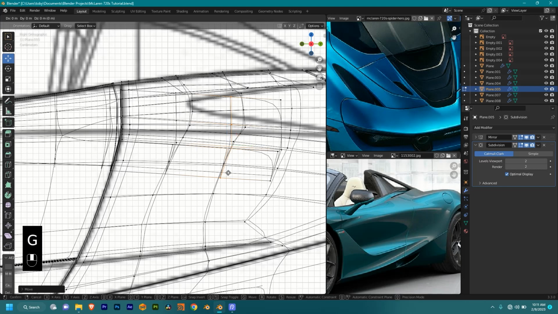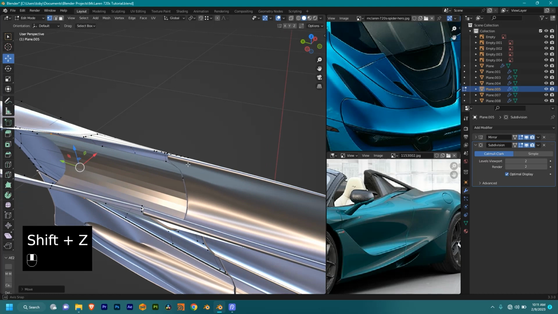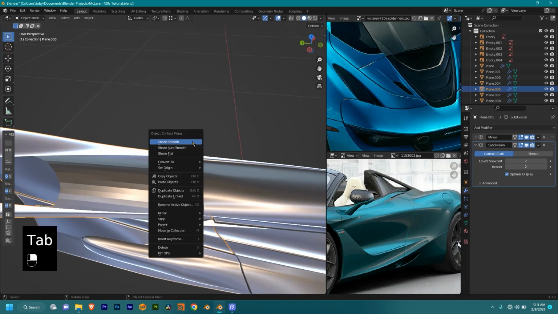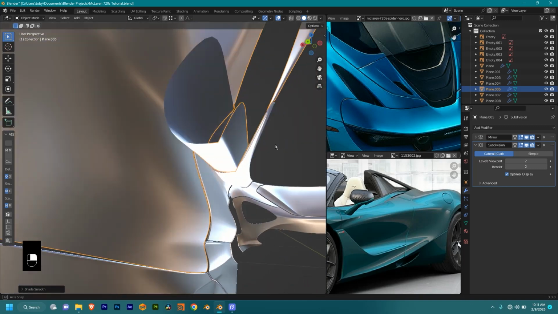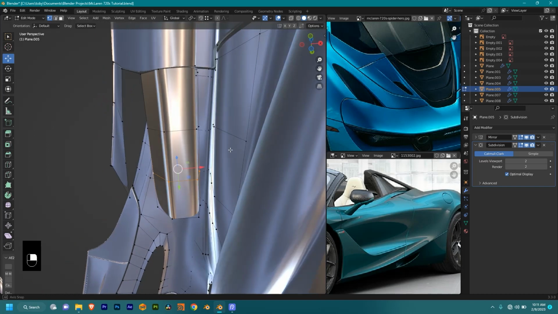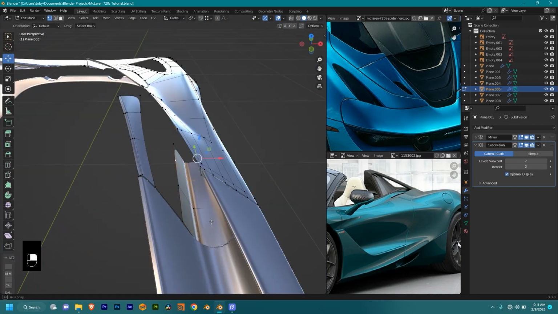So GZ and move this in place. Just try to match it as good as you can. So go to object mode and then shade this again. Yeah, just to correct that. So we can go under here and just correct the whole thing ourselves. So this spot looks pretty good to me, so we can just start from extending here.